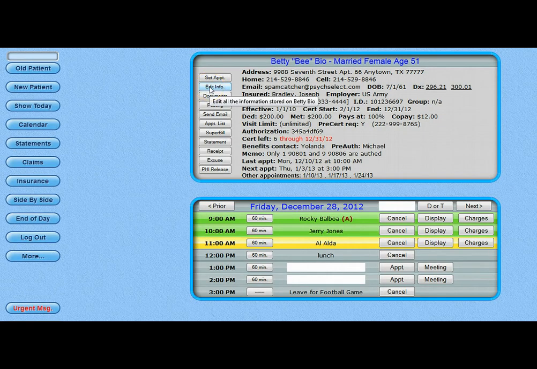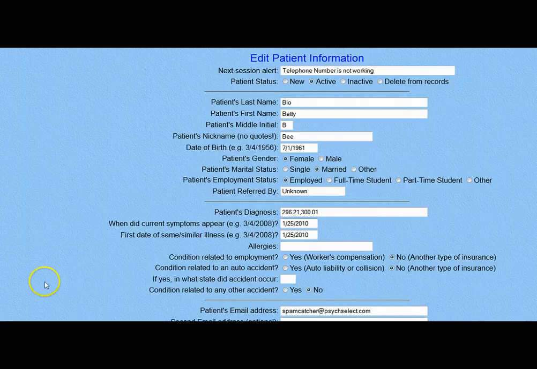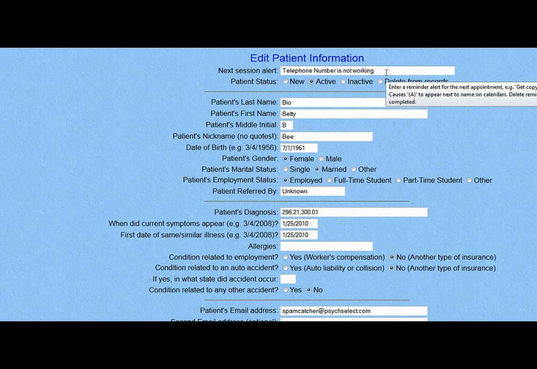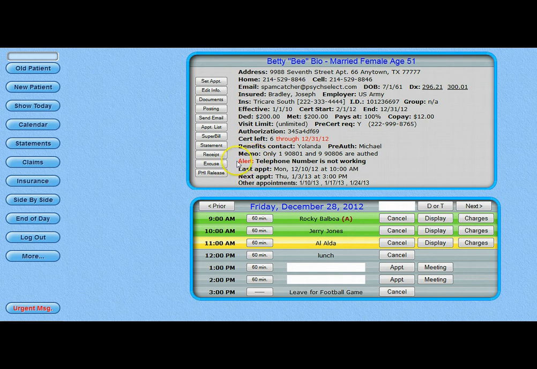Now, let's review several options you have from this Edit Info screen that you did not have available to you when entering the information from the New Patient button. First, at the top of the screen, you have a field to enter an alert for the next session. This alert will be highlighted on the client's information page in red font. Also, when the client is listed on your schedule, if there is an alert entered into this area, a red letter A will appear next to their name on the schedule. You can hover over this A with your mouse cursor in order to view the alert without going to the patient info page so that you can quickly review your day.